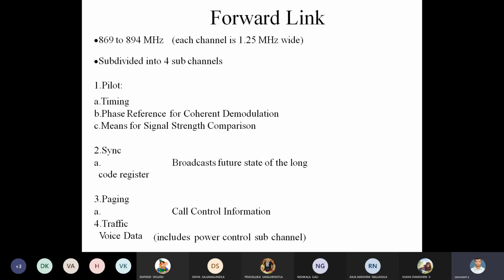Actually, in the forward link, there are 4 types of channels available. Yesterday, we discussed GSM channels like physical channels and logical channels. Likewise, in the CDMA forward link, the channels are divided into 4 types. The first one is the pilot channel, the second is the synchronous channel, the third is the paging channel, and the last one is the traffic channel. But what is meant by pilot? The pilot channel is used for timing purposes and phase reference for coherent demodulation and calculation of signal strength.